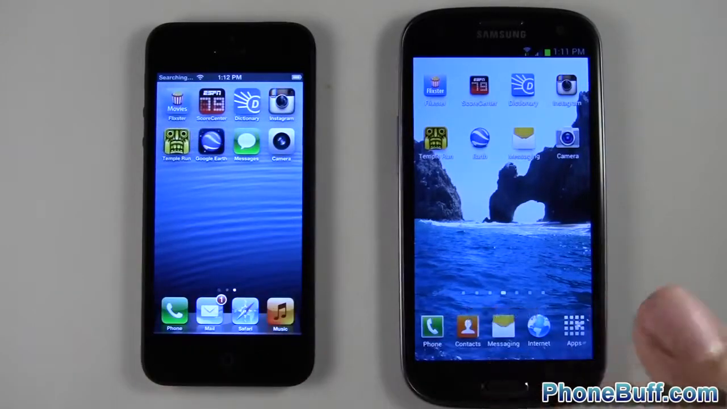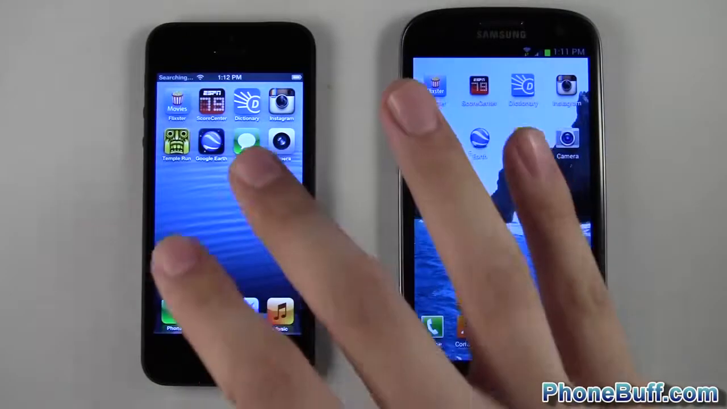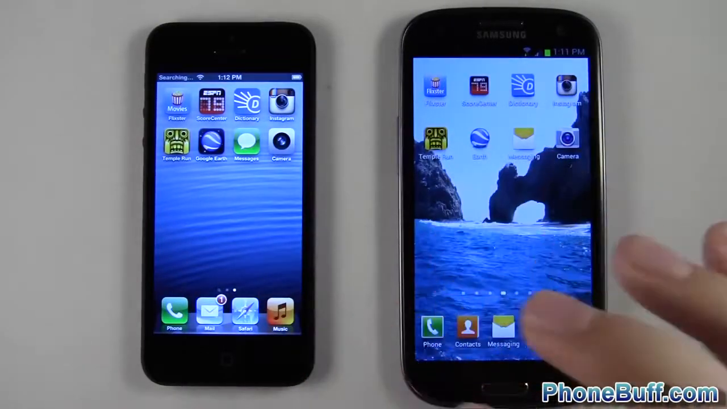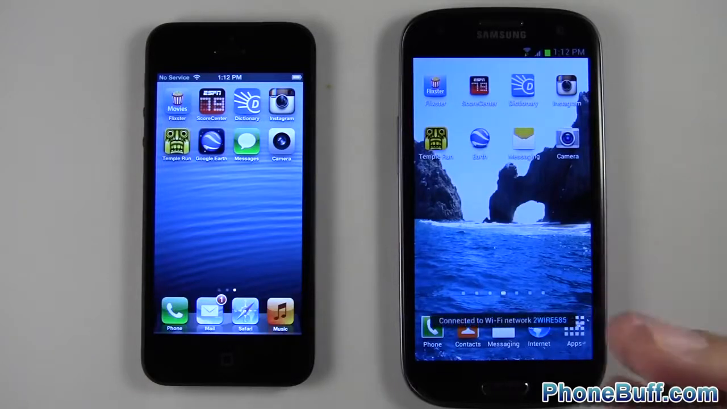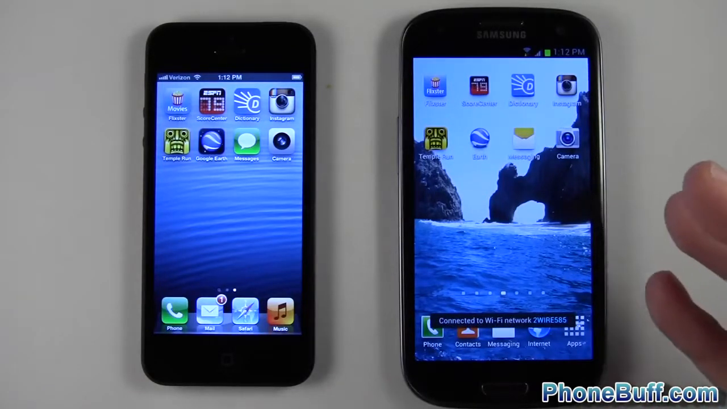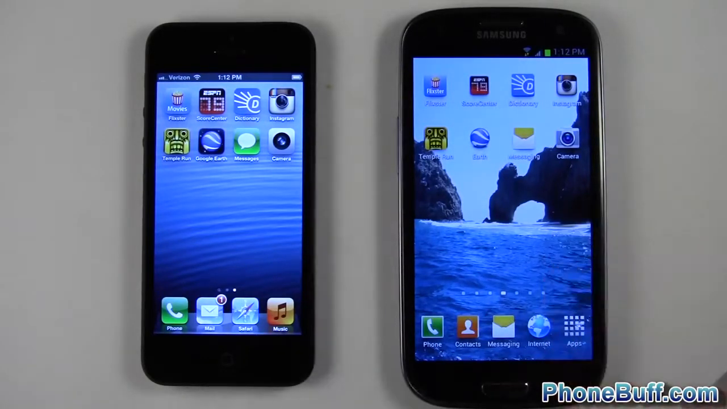Now, quick note, obviously we're running different operating systems on each device. We have Android on the right and iOS on the left. The applications that I chose are made by the same developers. There's gonna be some differences in the way they're written, but it's the closest thing you can get to a real world test to see which one's gonna give you the better performance as far as the apps that you use on a daily basis.